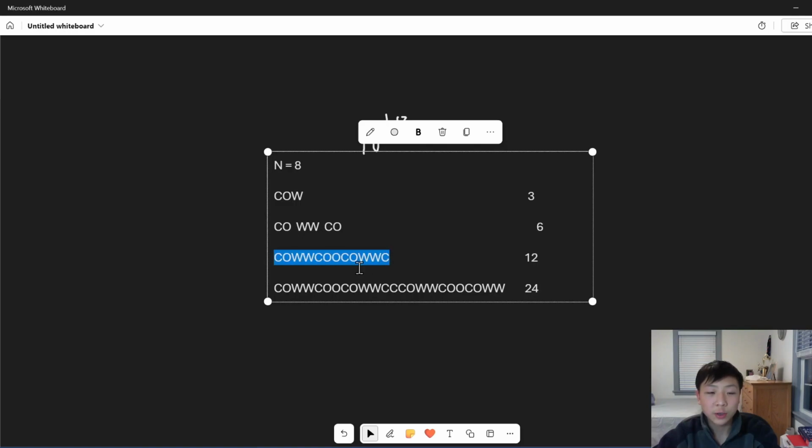Now let's move on to the next string. So in this string, the COWWC is duplicated and the O is out of place. So we can make it more clear by doing this. For this string, the C is out of place. So we can do this to make it look a bit more clear. Now that we've made spaces around the things that repeat each other, we can see that these strings are the same, and these strings are the same, and these strings are the same.